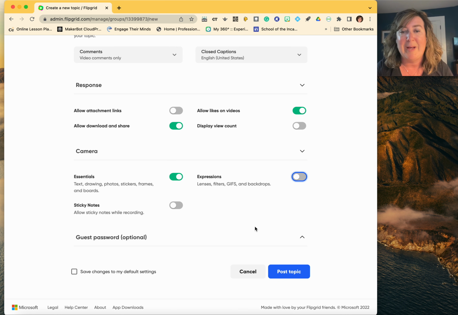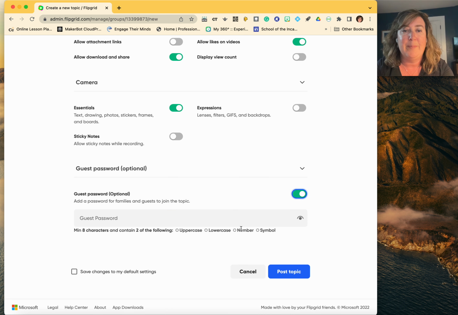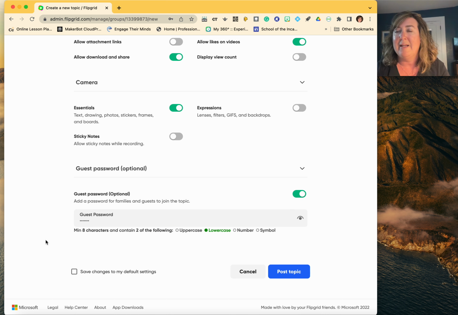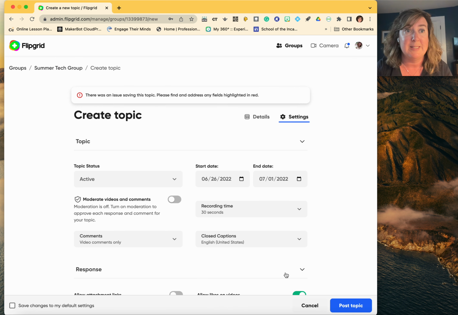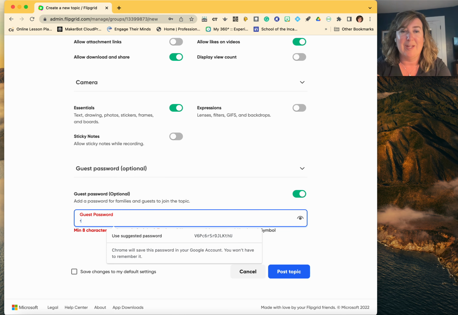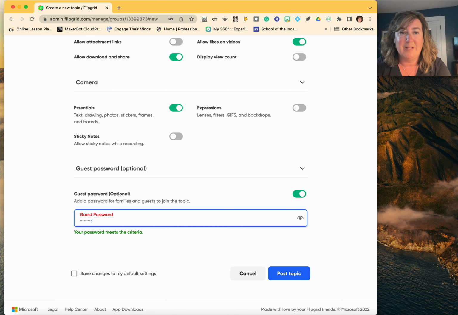Here's where you add that guest password. Okay, do I want a guest password? Yes. And let's say parents. Okay, so now I can add the parents to this topic if I so choose. Do I want these to be my default settings? Maybe, maybe not. Choose that if you would like. Post your topic. I missed something. There was an issue. Oh, it didn't like my password. Let's go capital Parents2021 exclamation point. All right, phew, I've met the criteria now.